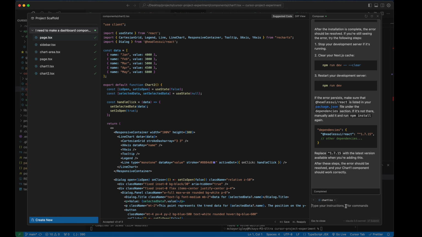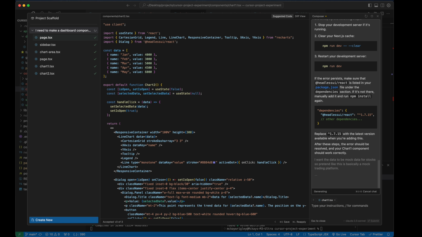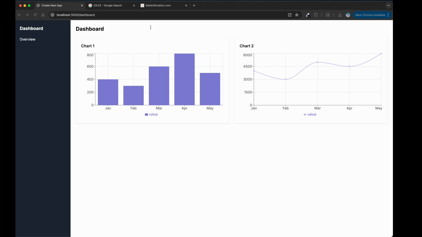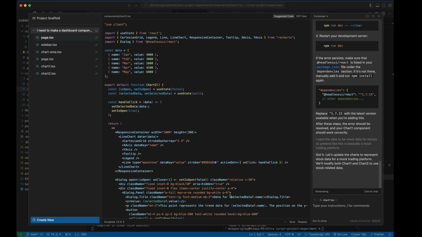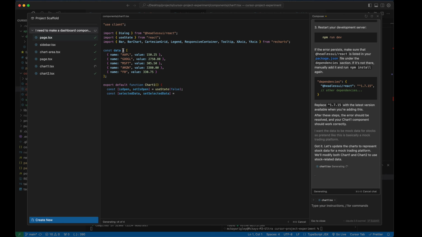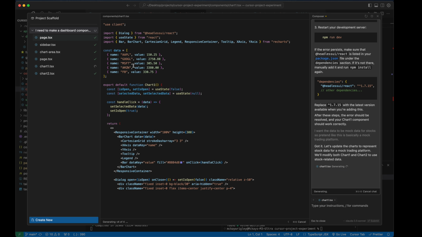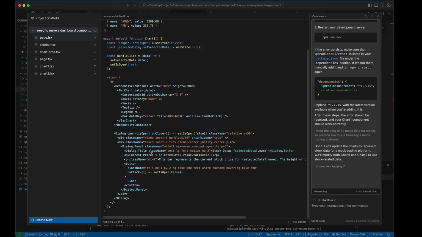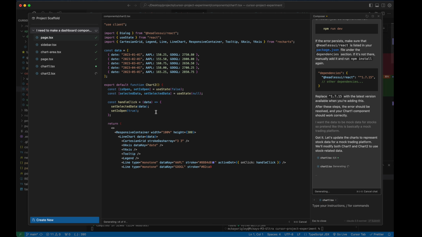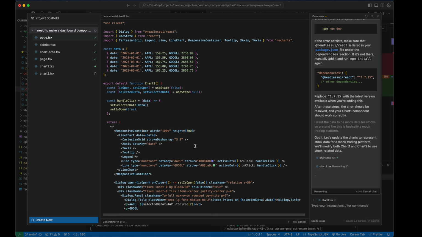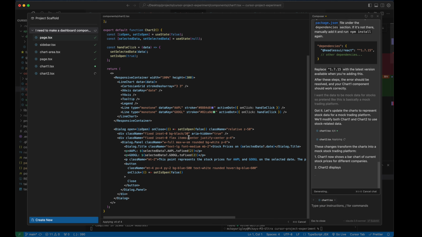Let's just say I want the data to be mock data for stocks, so pretend like this is basically a mock trading platform. Okay, I'm going to send that off. All right, we have about a minute to go, and I want to just get this data looking a little bit nicer, or to be a little bit more realistic. So it looks like it's creating that fake data for the stocks. Okay, cool. We are absolutely rolling here. Everything is looking good. Chart 1 and chart 2 are getting updated. Very nice.